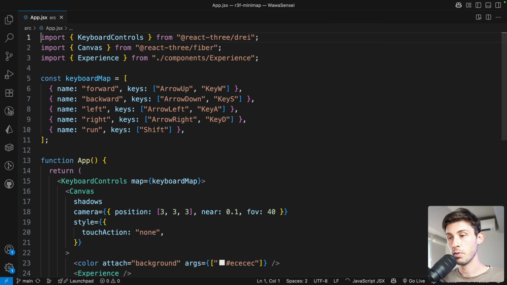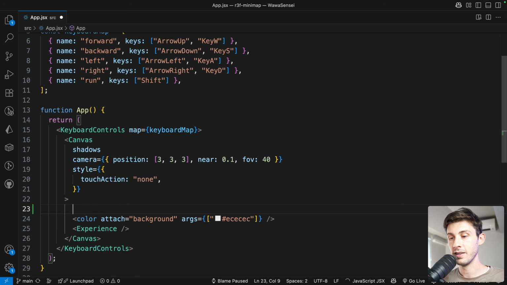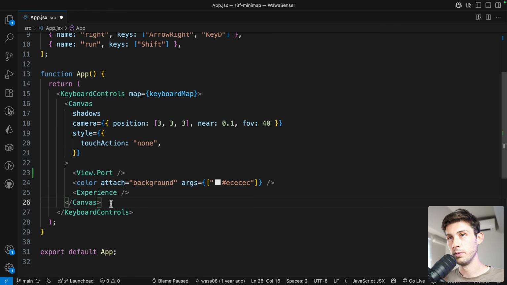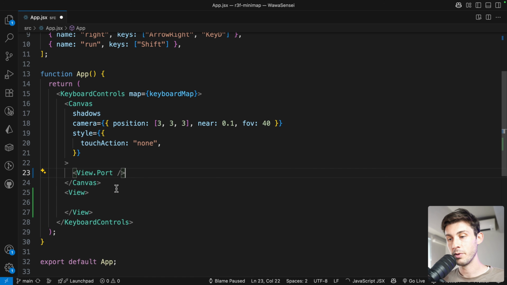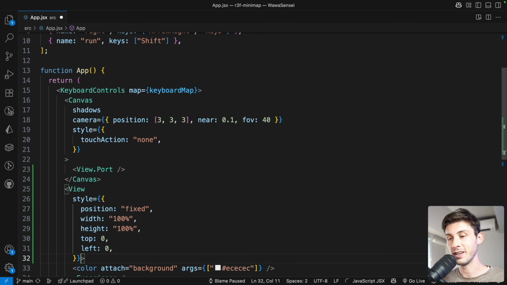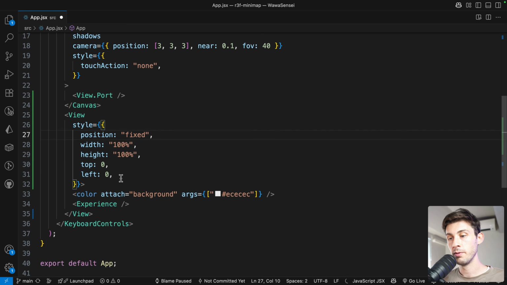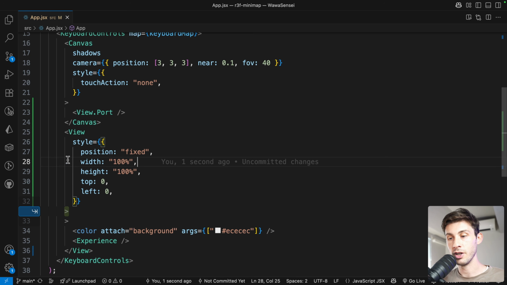Let's open the app component. We have our canvas and inside a color and the experience. We have then in the documentation, instead, inside our canvas, we want to use a view from Drei.ports, and then in a separate view, we will put the content of our scene. So it will be the main view. We need to position it correctly. So we can use a style and set it to fixed and to be full screen. It's what the canvas was before. Here I'm using inline style, but you can use classes, Tailwind, whatever you like to style your components.